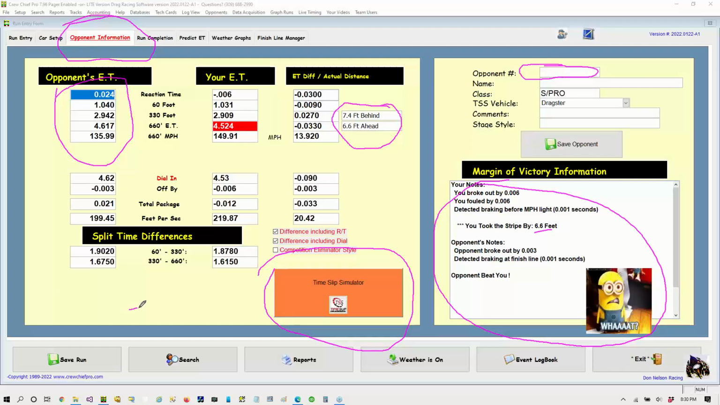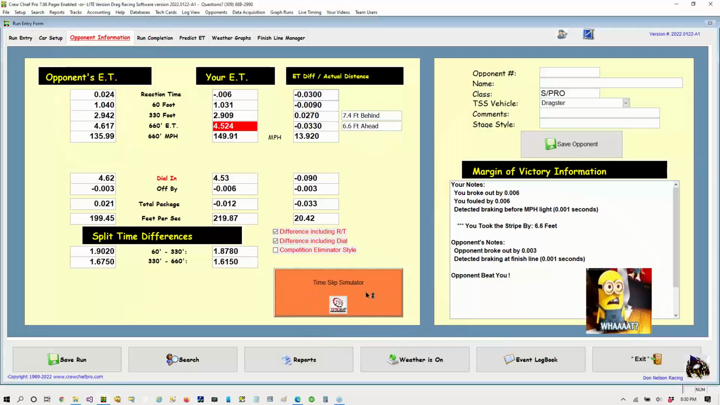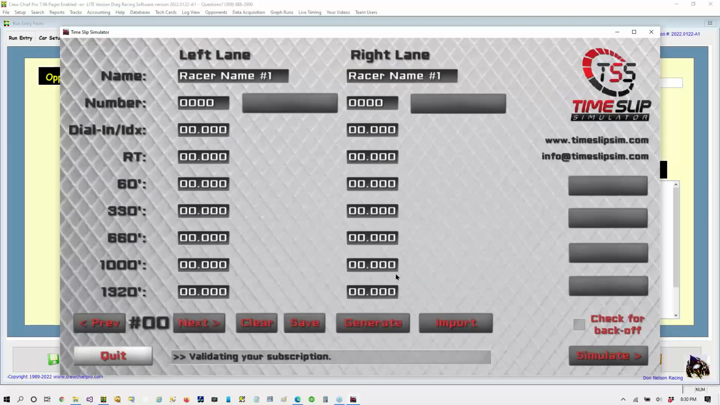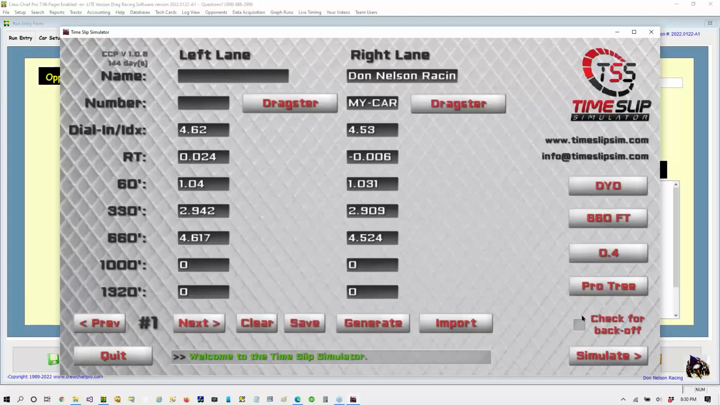But Time Slip Simulator is this orange button right here in the middle of the screen. It's an option, but I want to show you guys how it works real quick. What it does is it puts all of the ET information into a video game, and you can watch your run from all different angles.